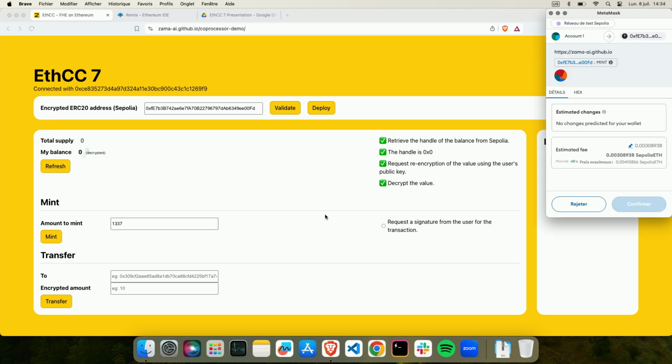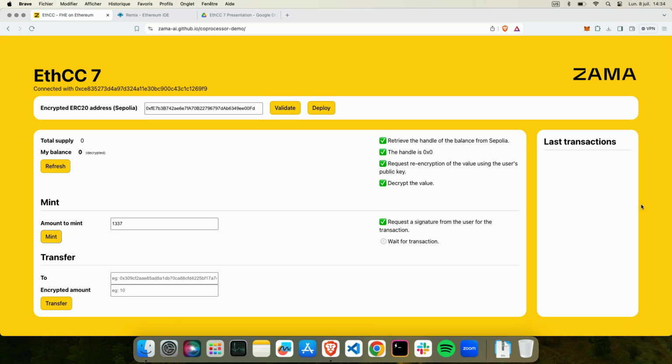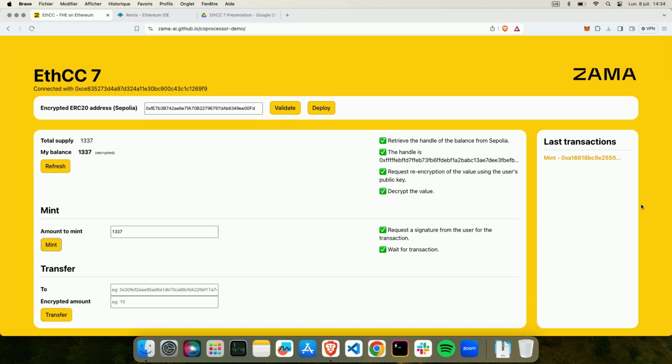So I'm just pushing a basic transaction. It's just calling the mint function. So I would expect to have an encrypted balance with the value of 1,337. And this is the case. You see, it's more or less instantaneous because I'm the only user right now. So we lost connection. And so as you can see, the handle changed.